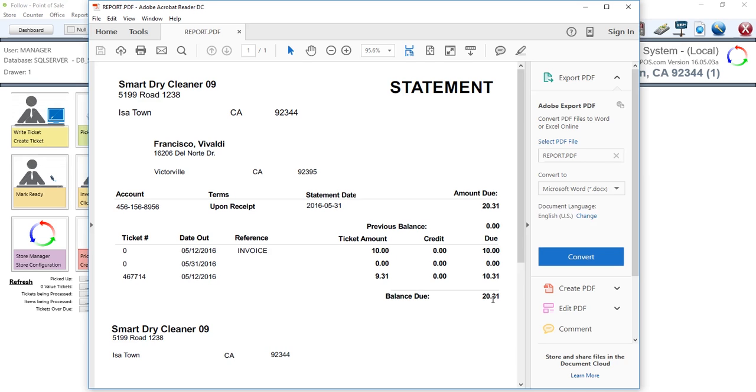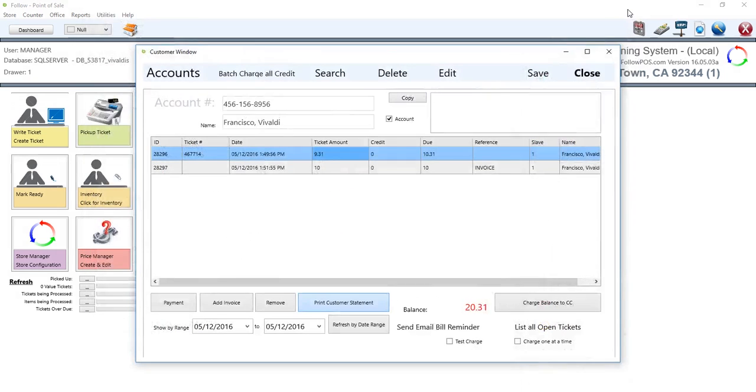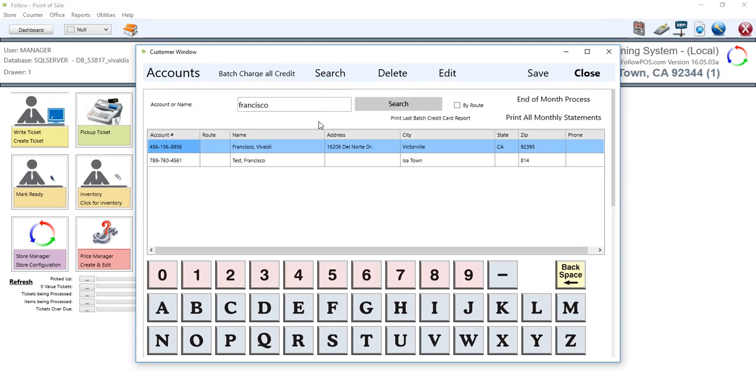First, we'll just go ahead and exit this screen. We'll go back to the customer window and click on a search. From here, we can do actually a variety of things. Normally, if you work with account customers, you may have like 100 or 200 account customers. From here, we can do stuff like batch charge all credit cards on account, and then run an end of the month statement for all your account customers.